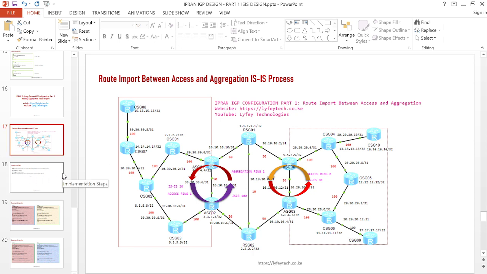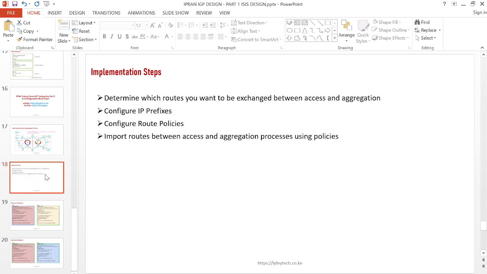So how do you do the route import? The implementation steps are very clear. The first step is to determine which routes you want to be exchanged between the access and aggregation. Which specific prefixes do you want to exchange between the processes? Remember, we are not importing everything between the processes. Once you've determined which prefixes you want to exchange, the next step is to configure IP prefixes.